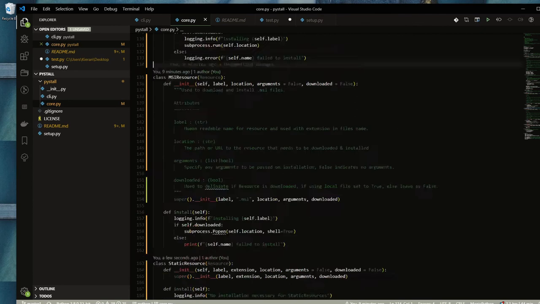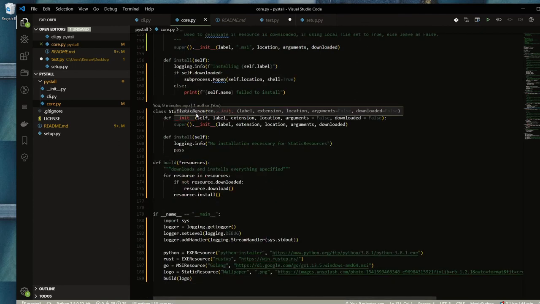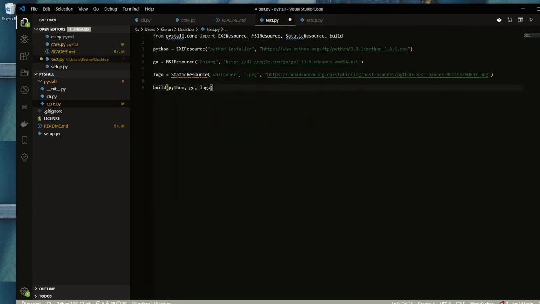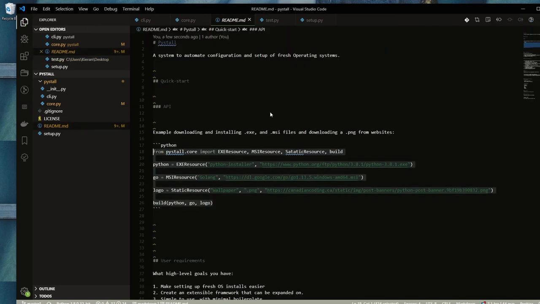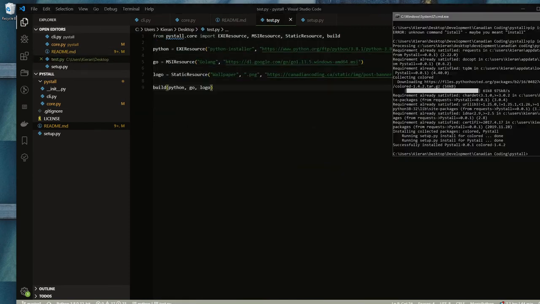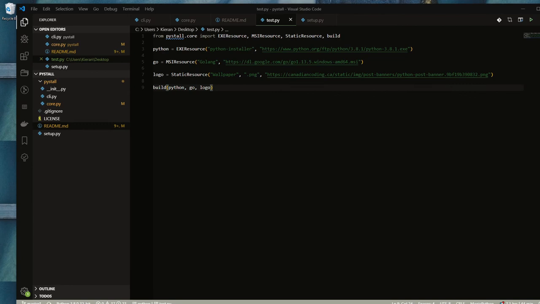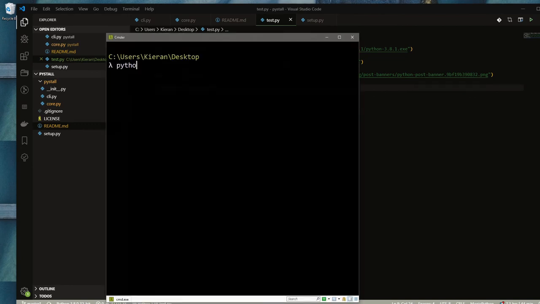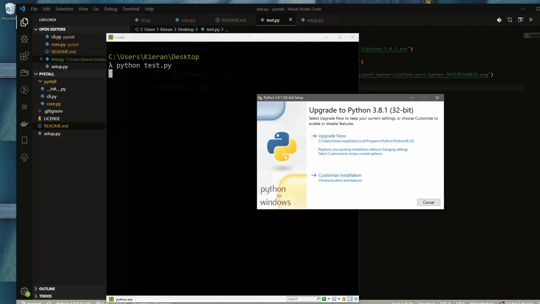Static resource? What? That's in there. Static resource. Yep. Static, that's why. We need static resource. This, my friend, is why you test your code you're claiming. But I think that should work now. Let's just quickly see. If we do Python test.py. The logging won't show up. Damn it. But yes, that does work.